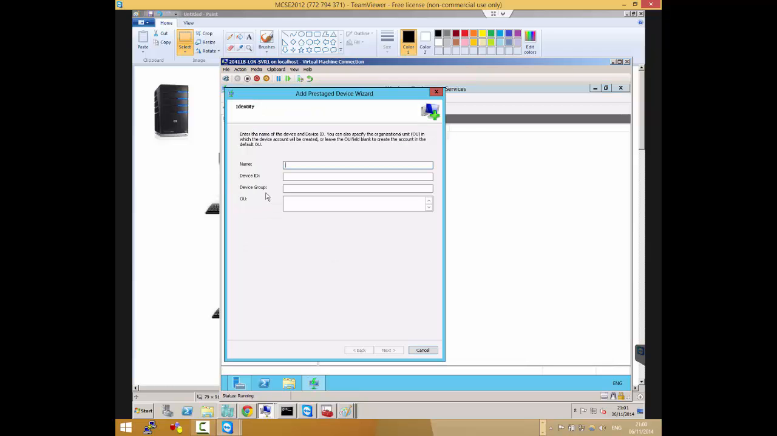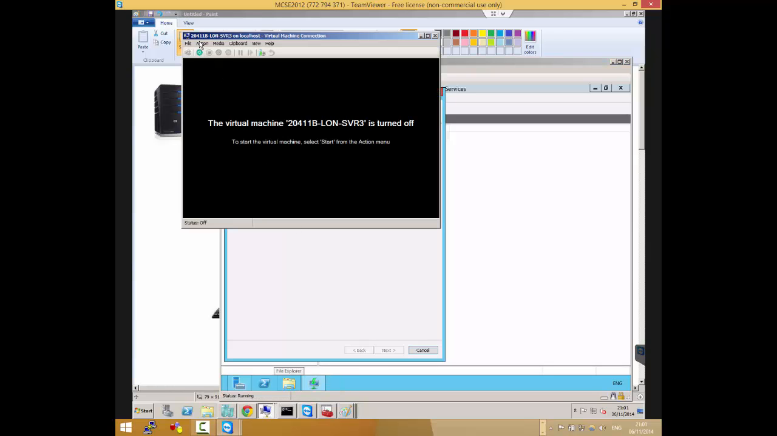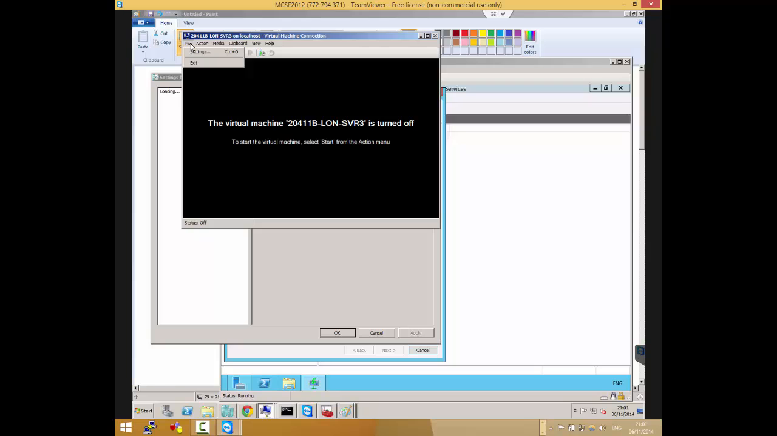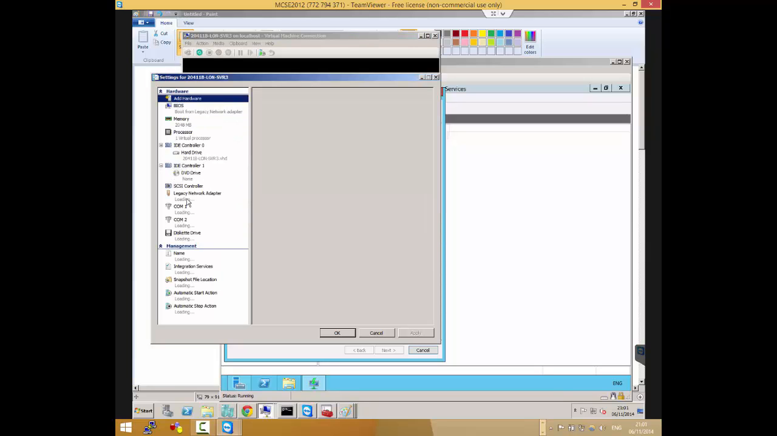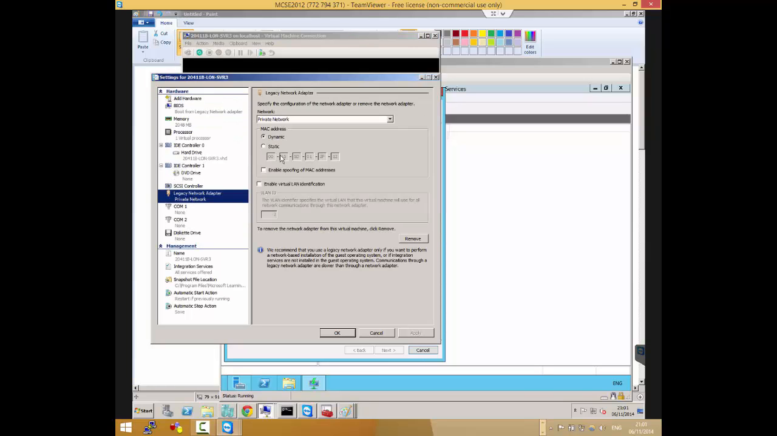You can add a device. So let's say we had a device, we say test. So device ID is the one that we talked about, the MAC address, the GUID, or the DUID. So let me try to get the MAC address of this guy right here, because it's the one that we'll use. Yeah, there we go. Legacy network adapter.